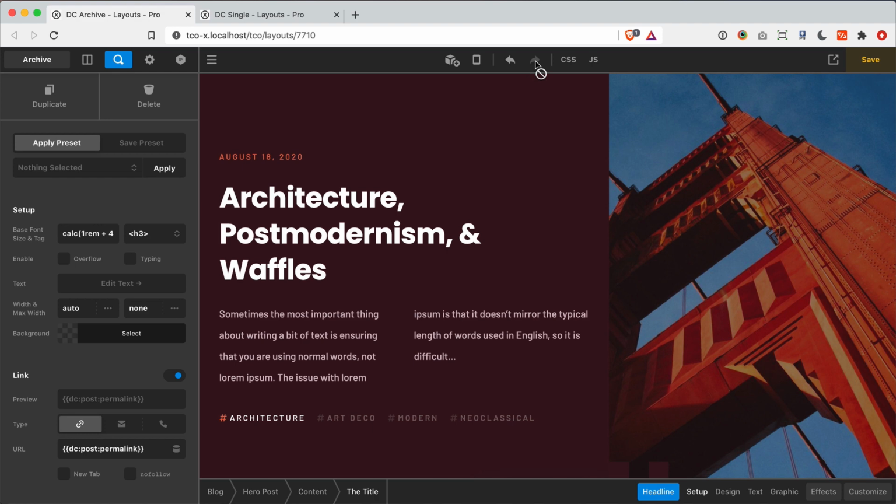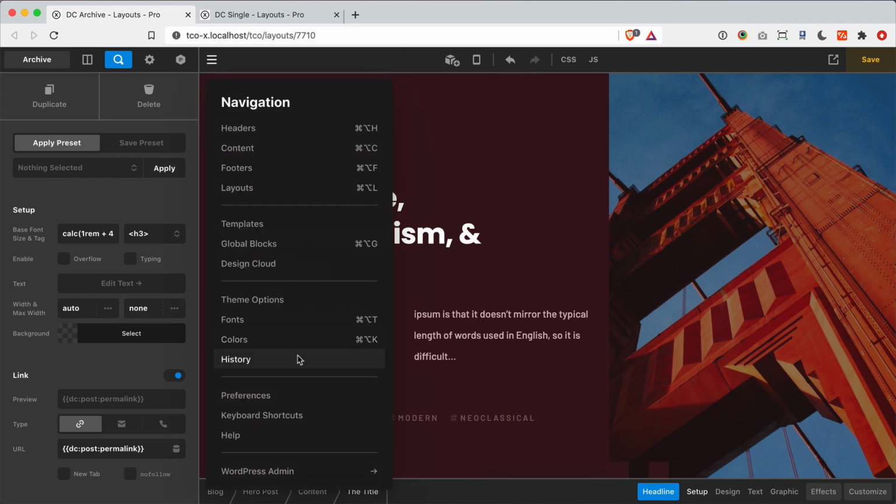Having these front and center is just really nice. And then of course, if you need to make really big changes back in the timeline of what you've been working on, you can get to your history right here.